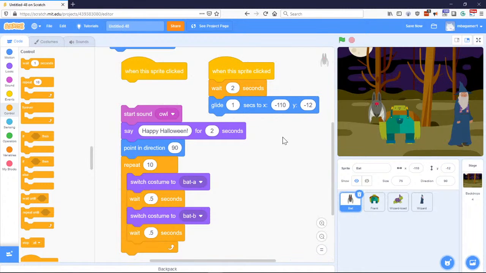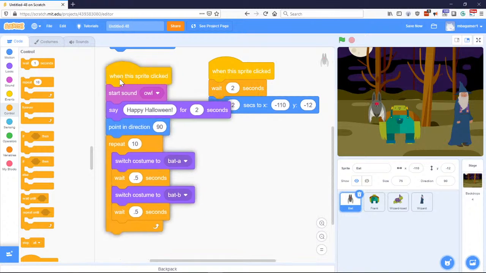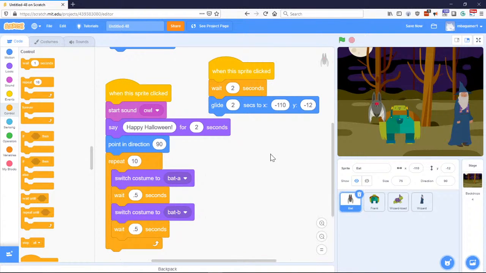Okay. And then I want it to glide. We'll give it 2 seconds so it looks kind of like he's gliding down there. And then we'll have our Frankenstein go, ah! How about that? Okay, so let's go ahead and here we go.